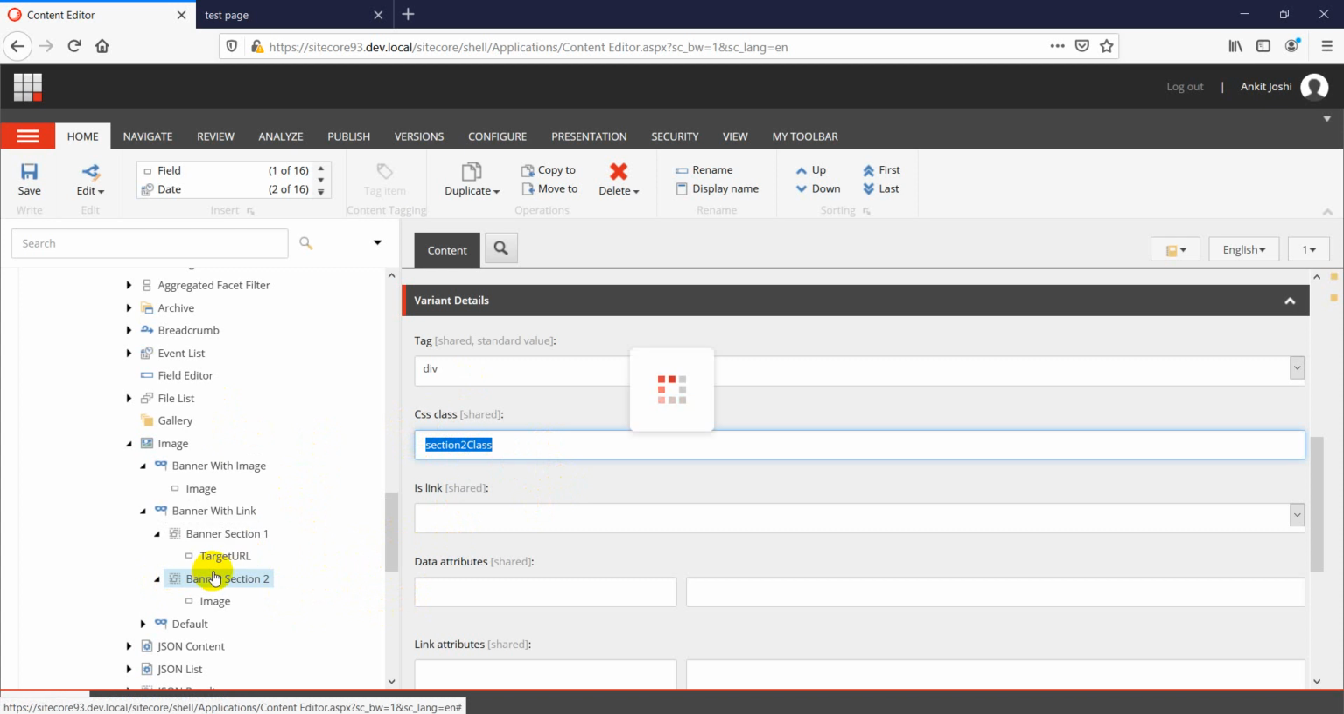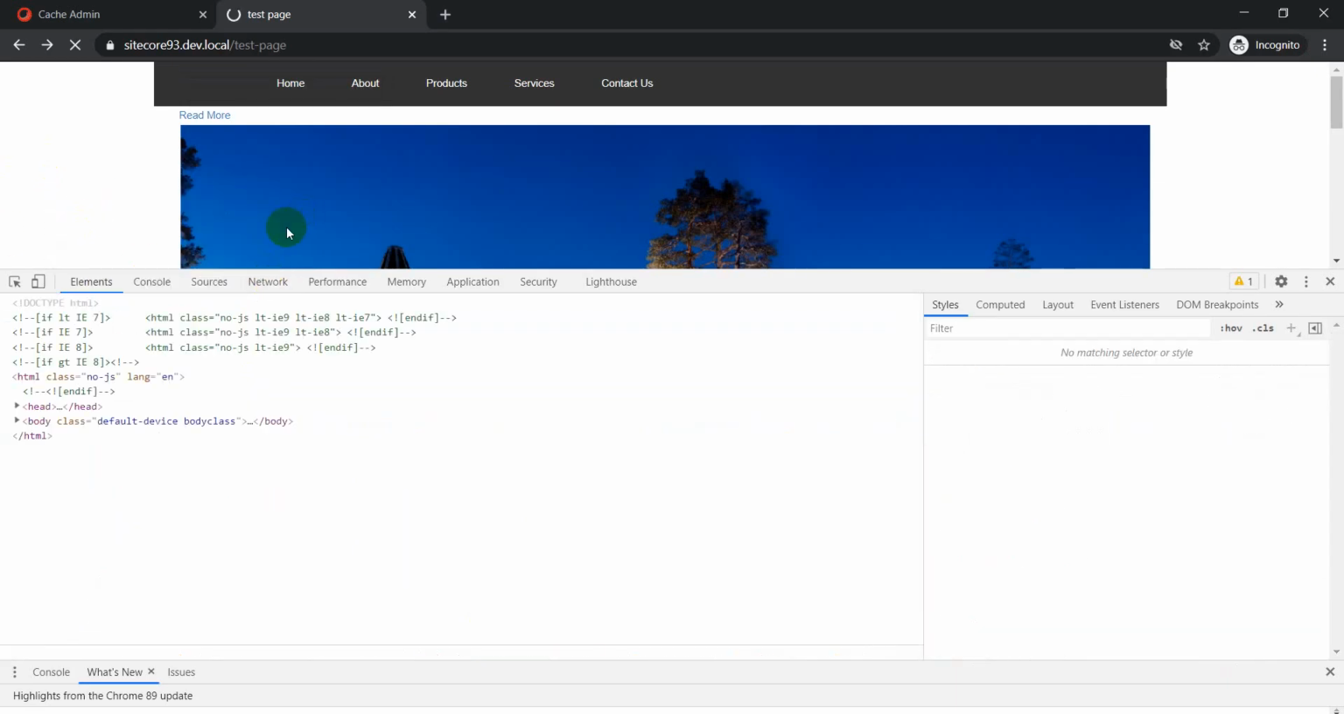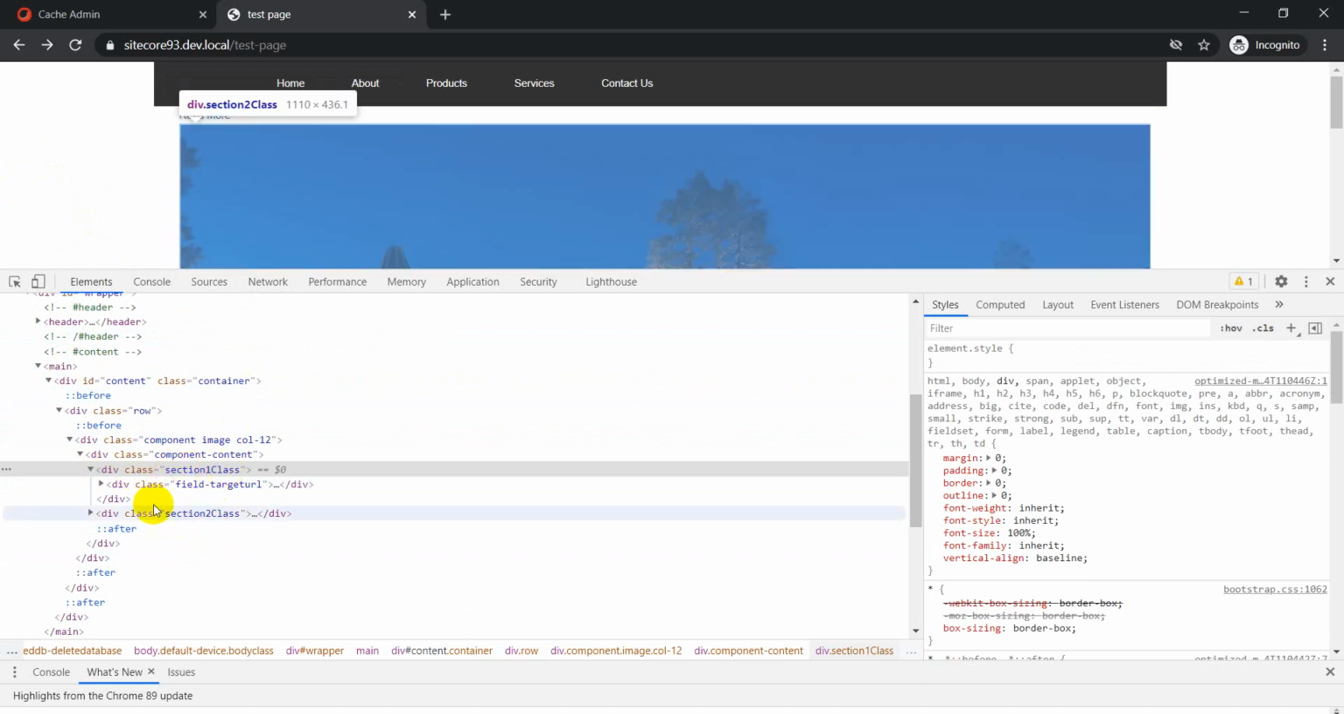So once you declare your class names there, just go and refresh it, and let's see what difference it will make. So yeah, you can see we have your section 1 class and we have section 2 class.